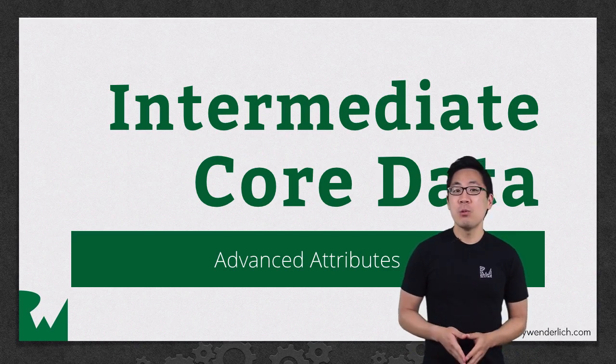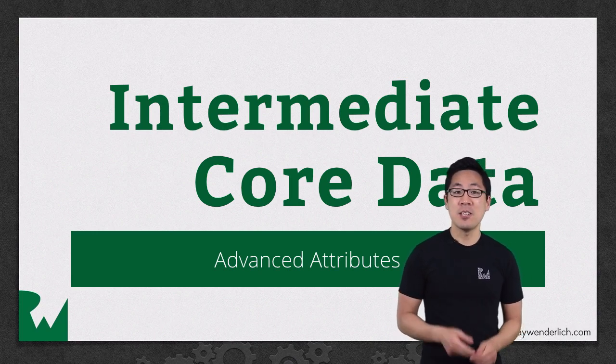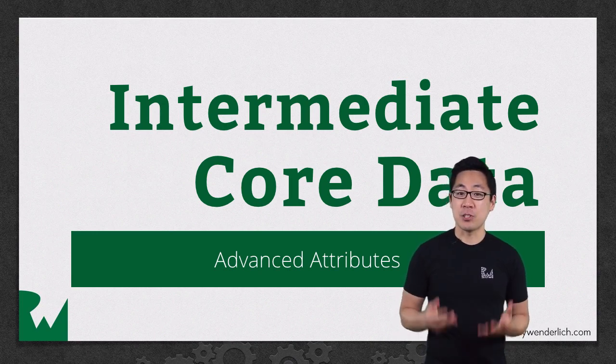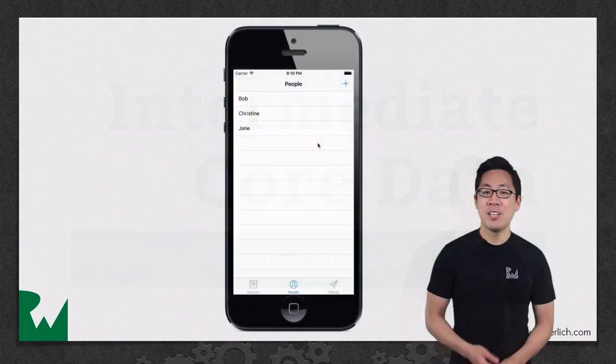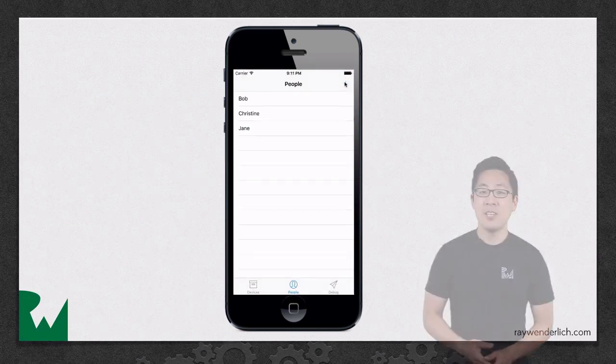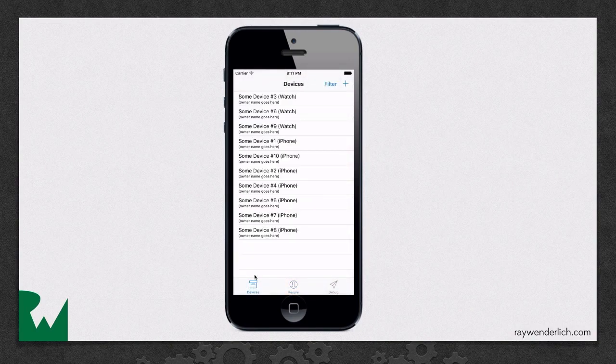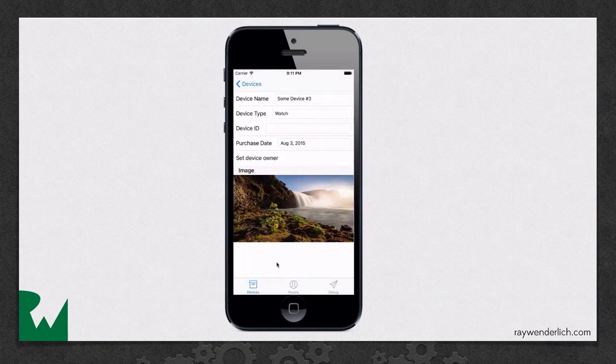In this video, we'll look at some more advanced topics when it comes to core data model attributes: validation, constraints, fetched properties, and transformable types. Here's what the app will look like by the end of this video and challenge. You'll have a core data validation rule checking for names that are too short, and you'll also have an image stored as part of the device record.